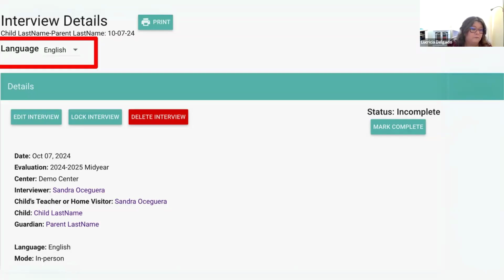You'll notice that if you look a little lower, it says language English, and that language is what you had put when you were originally submitting and setting up the interview. You can double check to make sure that you've got the correct evaluation going on. The center is pulled. Everything is there for you.